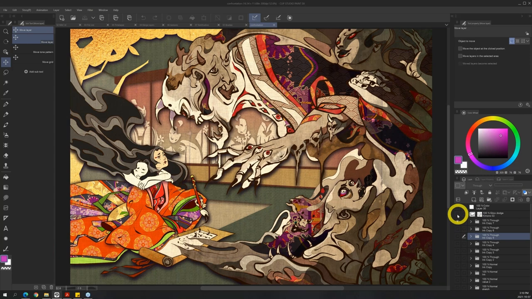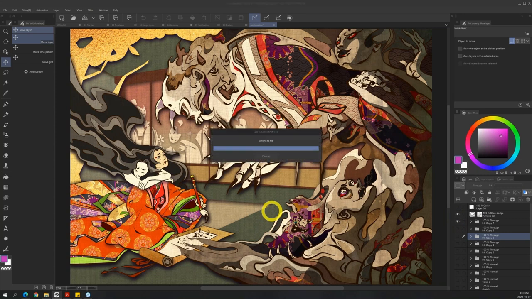So I don't know if this is necessary, but I just disabled and then enabled the layer again, just so I can save it. So let me just save that real quick. It's going to take a little bit of time.